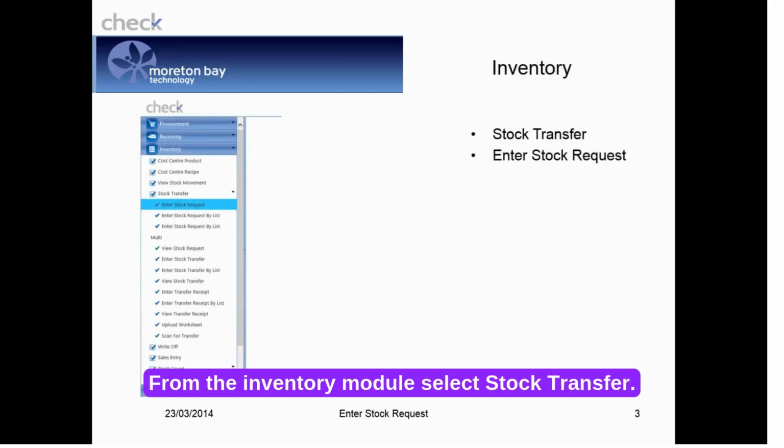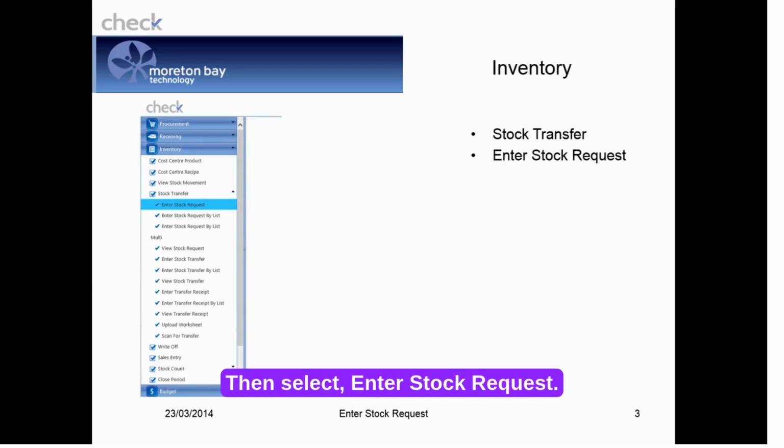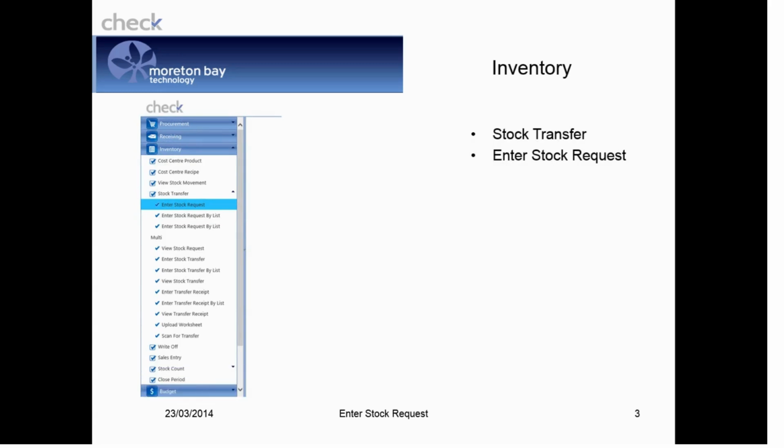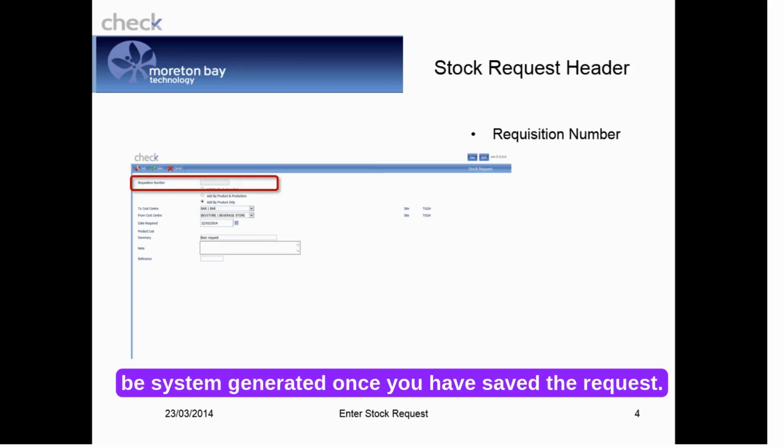From the inventory module, select Stock Transfer. Then select Enter Stock Request. The Stock Request header screen will appear. The fields in the Stock Request header are Requisition Number. Note that this field will only be system generated once you have saved the request.